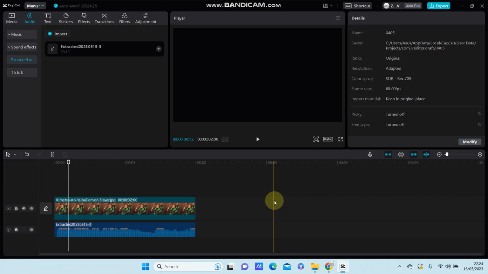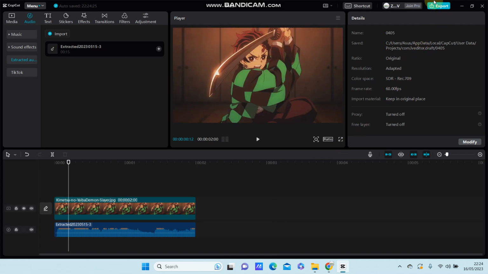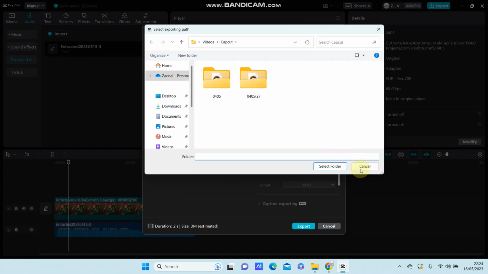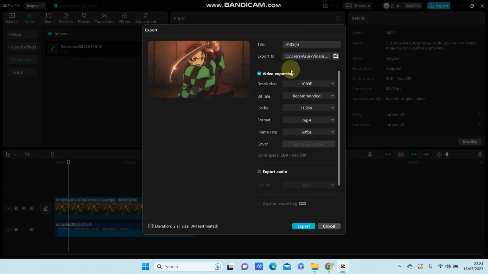So after you finish editing the video, you are just going to click the export button in the top right corner. The option appears like this, so you can change the title of your project and select the folder where you want to place your exported video.